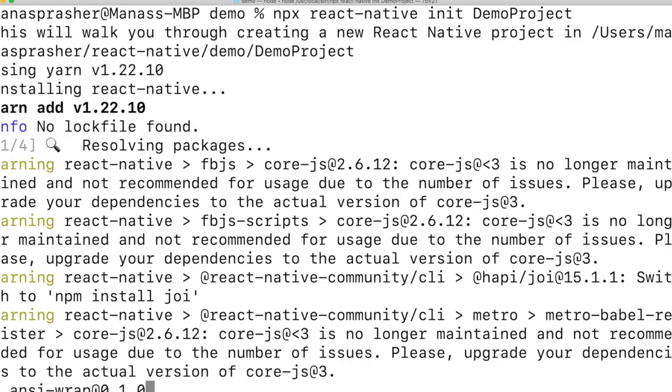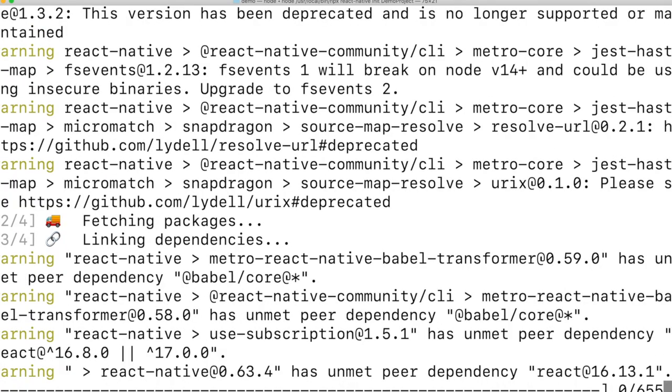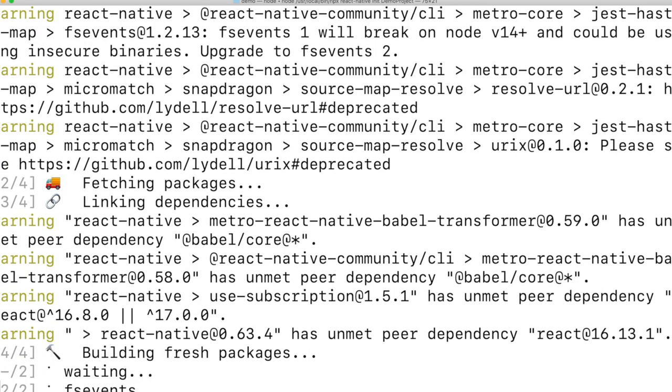So when you enter this command, React Native command line will make sure everything is set up correctly. It will install each and every dependency for you, and after installing each and everything, it should actually run your React Native app on the Android emulator. So we will come right back in after the React Native project is set up.